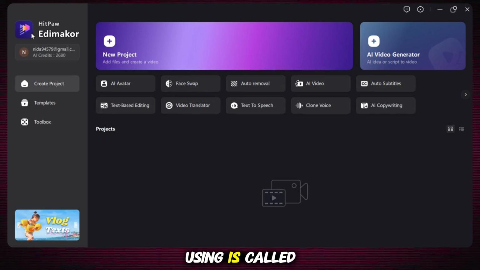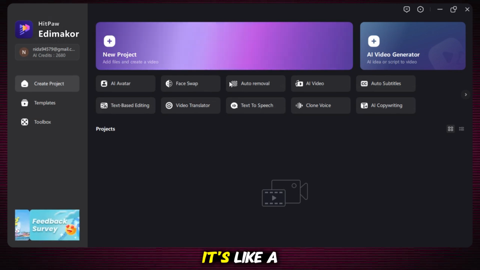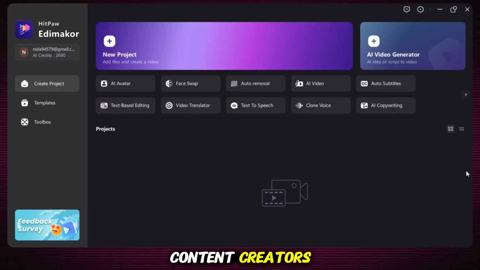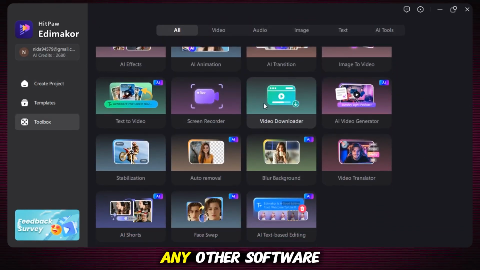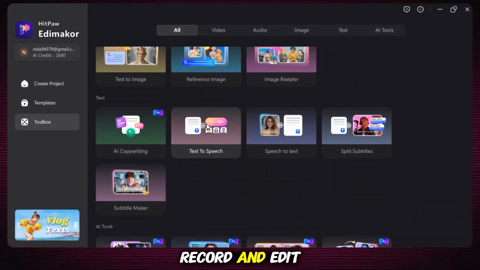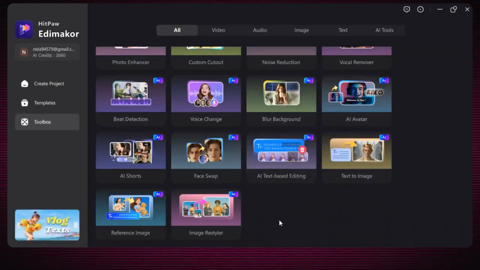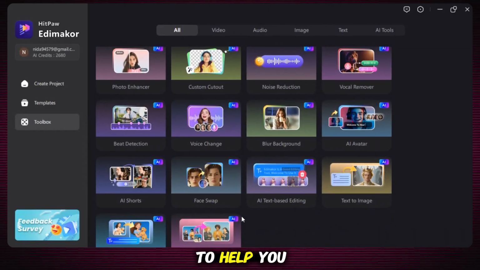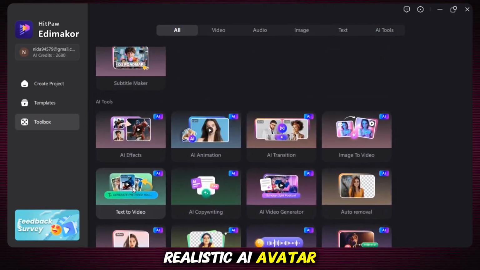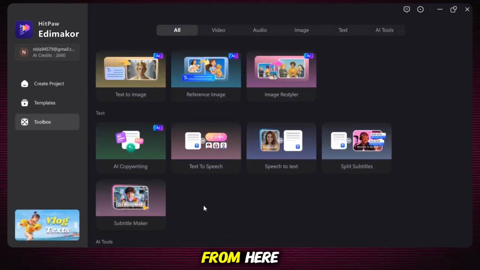The tool we're using is called Edamacore, and honestly, it's like a magic box for content creators. Once it's installed, you won't need any other software. You can download, record, and edit videos all in one place. Now, since the main goal of this video is to help you create your own realistic AI avatar, that's exactly what we'll focus on from here.